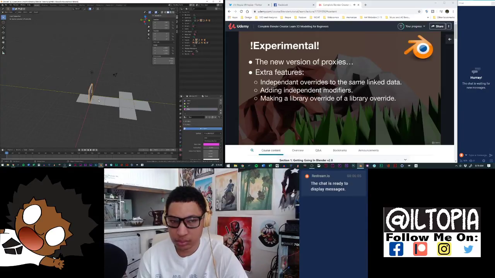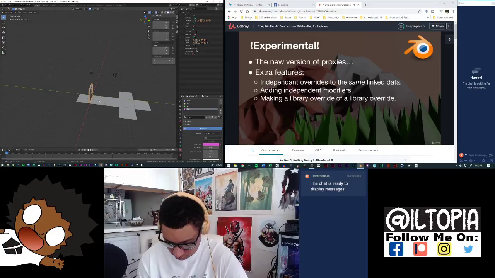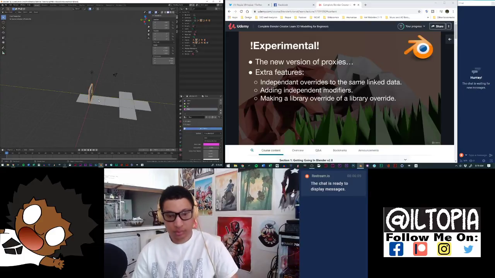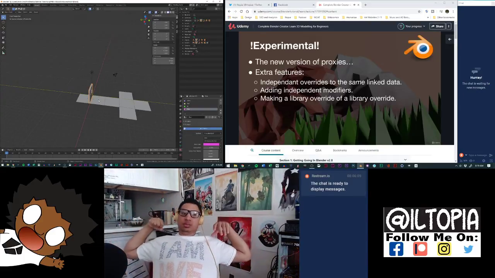Making a library override of a library override. So this is like nesting. If you have a scene in which you have a proxy, you cannot create a new blend file linking to that scene blend file that has a proxy in it. That won't work. However, if it has a library override, you can chain together multiple blend files.